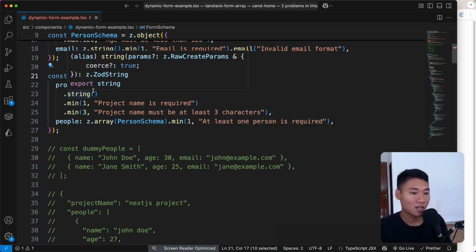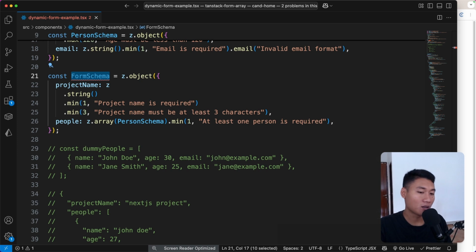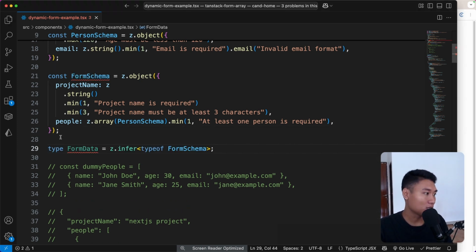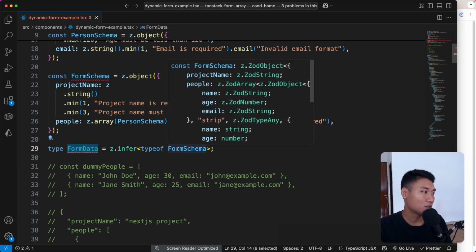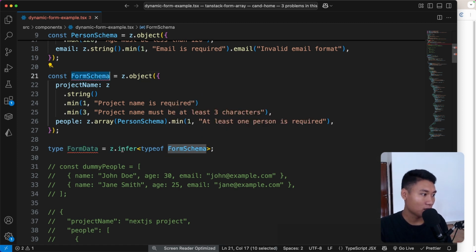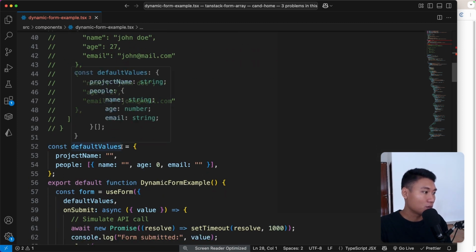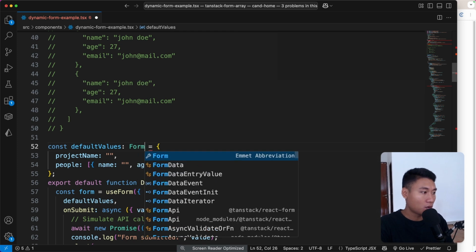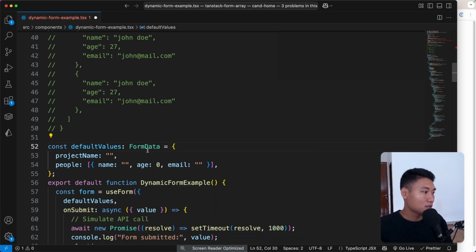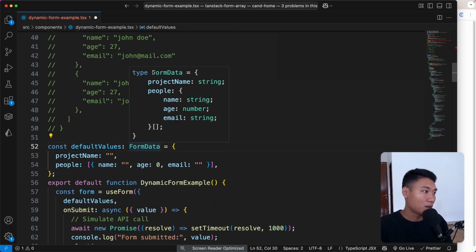So what we're going to do next is I'm going to create a type, I'm going to call that FormData. So I'm going to paste that from here. As you can see, we have type FormData and infer the type from this formSchema, basically. All right, so now we can use the FormData. So I'm going to put the type FormData into the default values right here. So let's put FormData just like this. As you can see, if I hover the type, it should have projectName, people, and etc.